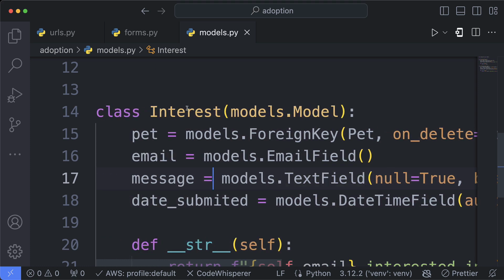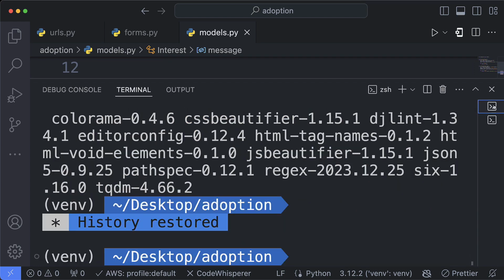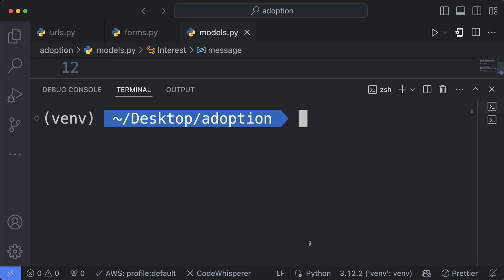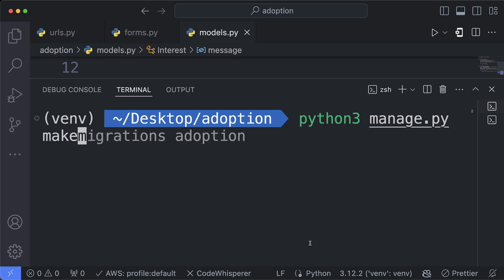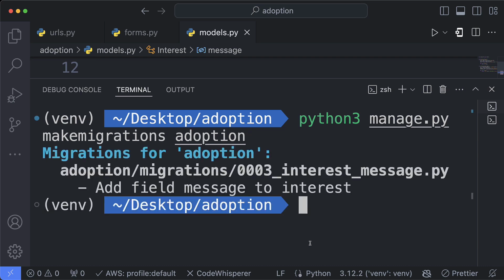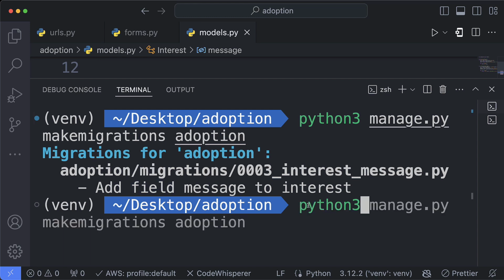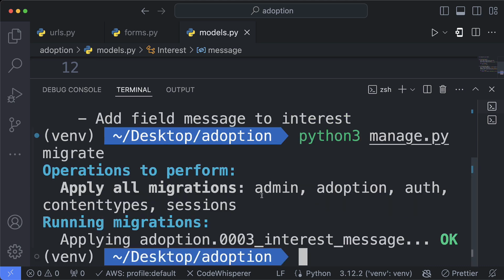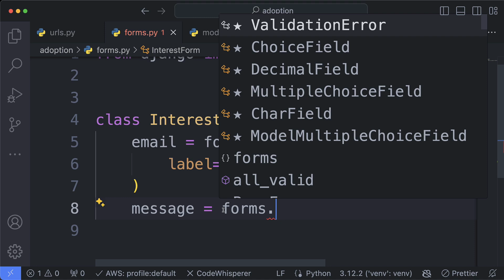So, okay, we've changed something in our model, which means we need to go ahead and run the migration command, okay? So python3 manage.py makemigrations adoption, hit enter. Okay, now we have this interest message. We add a field, so it tells us exactly what happens. And now let's go ahead and run the migration. So python3 manage.py migrate. Okay, so that was added. All is good. So we're going to say forms.CharField.